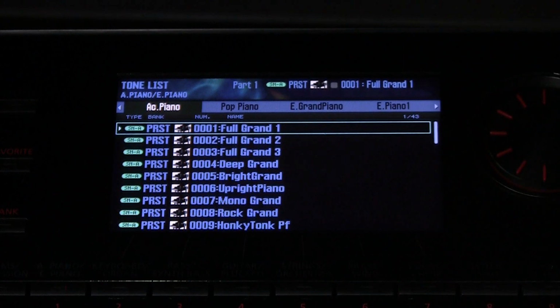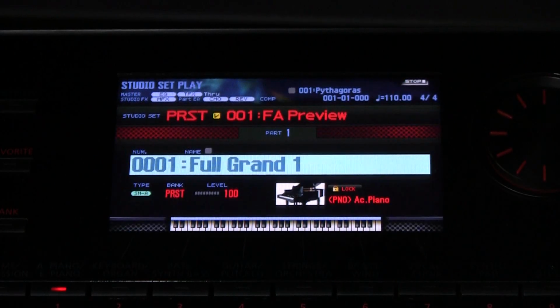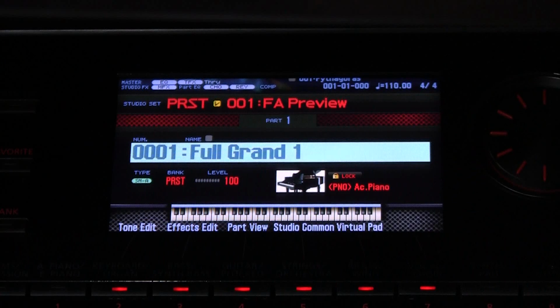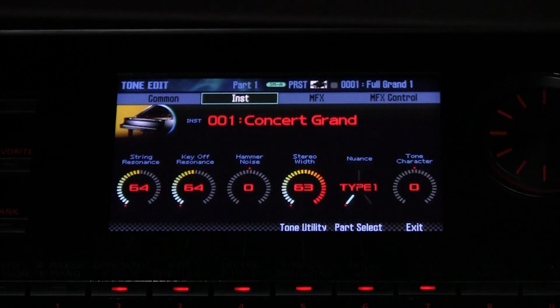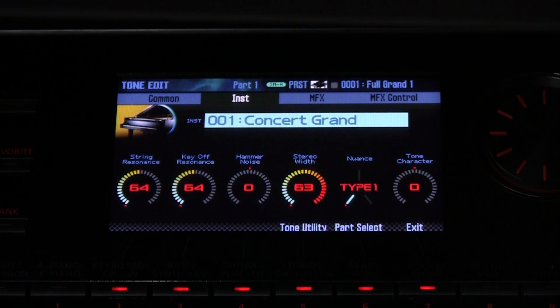Full grand. There's your full grand, which is the sound that comes up when you first buy the synth. So let's select that sound and let's go to tone edit. Now see, we have a considerable amount more of things here that we can change with our concert grand piano. We got 1, 2, 3, 4, 5, 6 parameters to play with. Well, I guess you will have joy with that, twiddling with a whole lot of them.